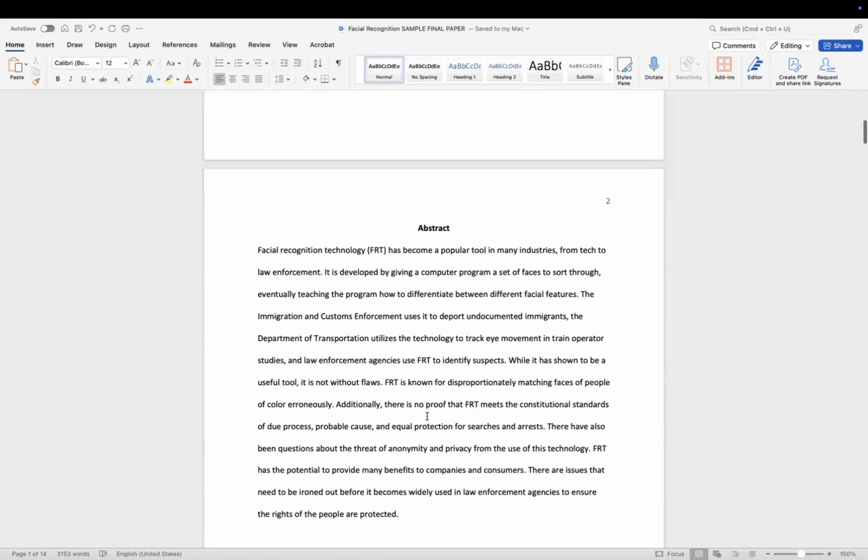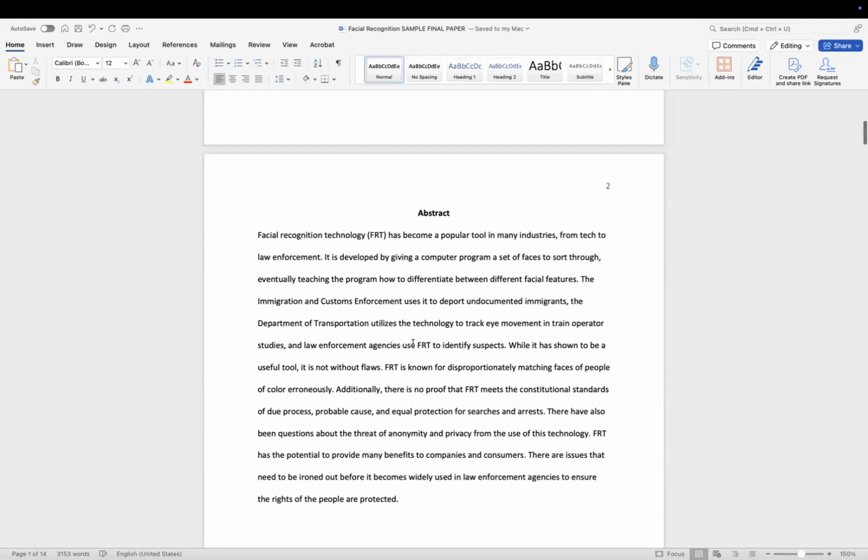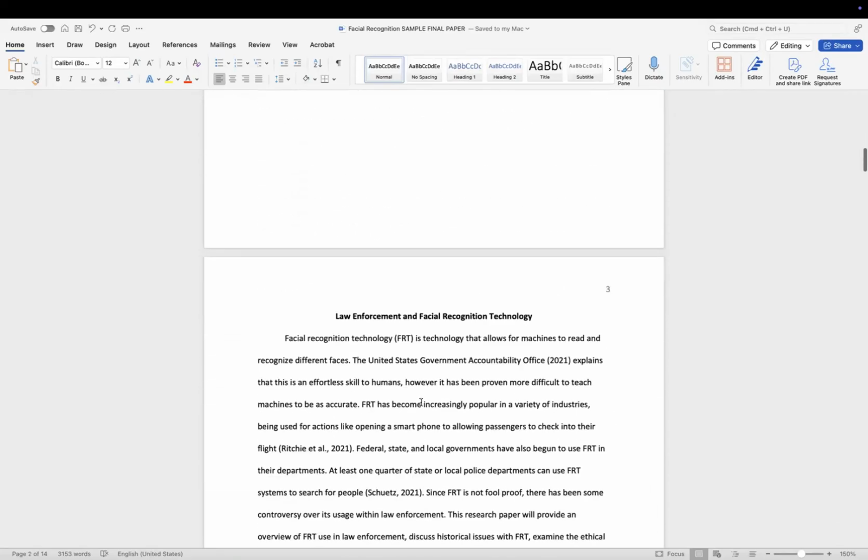Next, on a fresh new page, we're going to start our abstract. So an abstract is just a very brief summary of what the reader is going to read in your paper. So technically, the abstract does not have citations because the abstract can stand alone as a standalone document. So that means it's not always going to be connected to a reference page. And then we go to page 3.